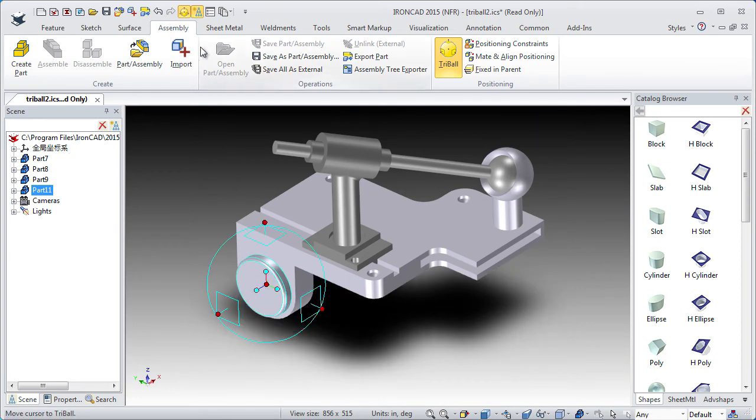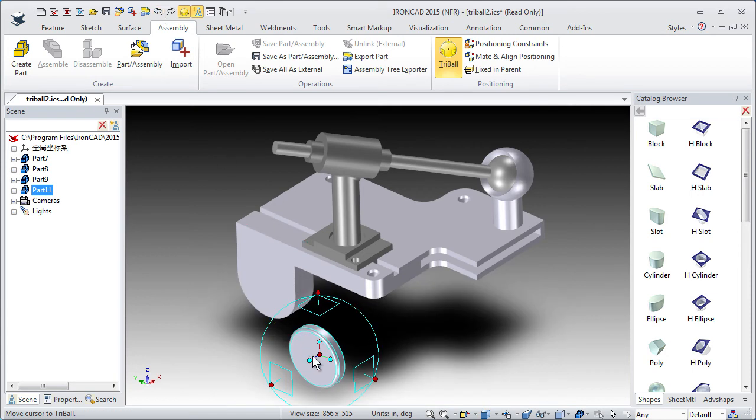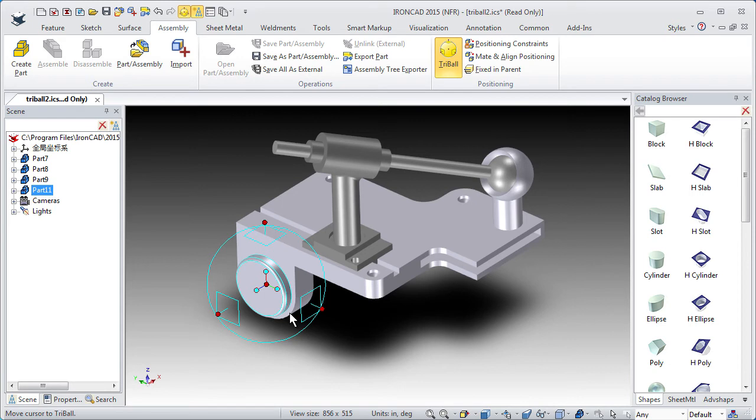I will undo that. Another way to do it is to grab this center handle, press and hold the left mouse button, move the cursor, and at the same time I press and hold the shift key to snap to this edge, to use the smart snap function. Not the snap point, but the edge. You will see in the preview that now it is centered. So when I release the left mouse button, it is in place. Then we turn off the tribal. And next step, we will add some holes in this part.